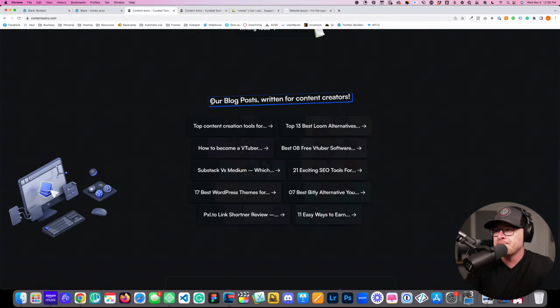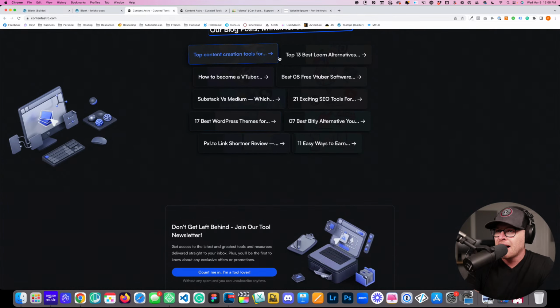Okay, I like this. This is good right here. Again, I like these cards. I like this hover effect. I think that's really good. I love the outline on hover. I love that this gets a little outline.